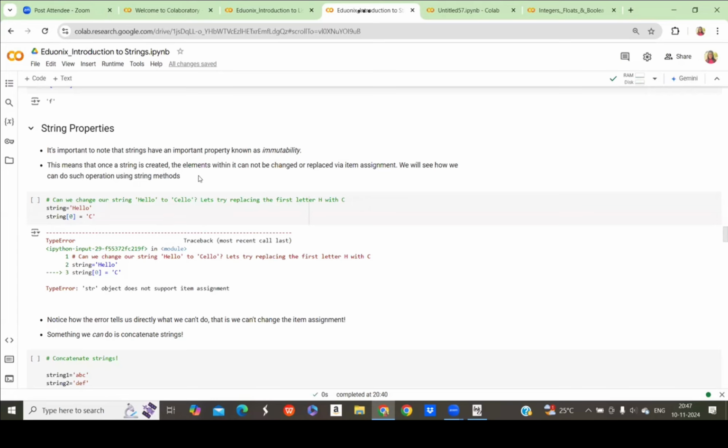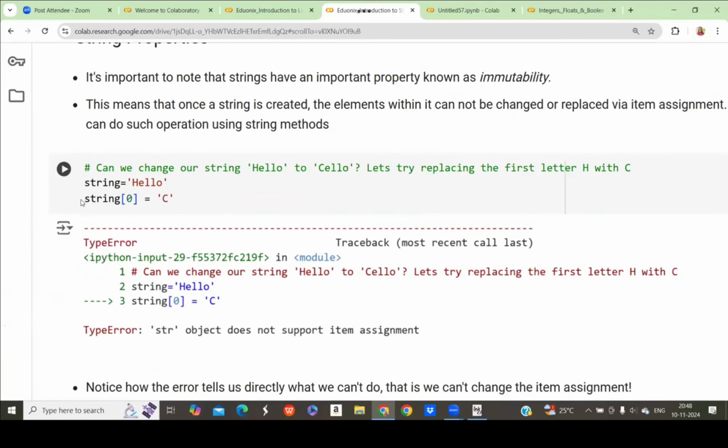This means that once a string is created, the elements within it cannot be changed or replaced via item assignment. See, here I'm declaring one string called hello. Now I want to change the first letter of my string with a new letter, which is C. So I'm saying string[0] equal to C, meaning you change my hello to cello.